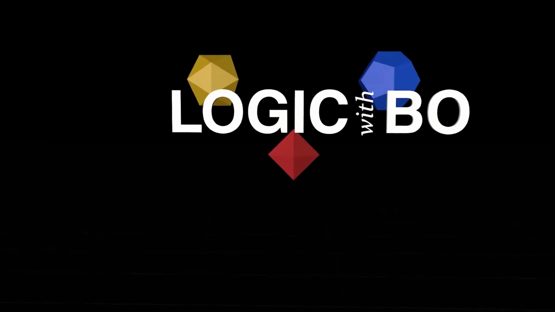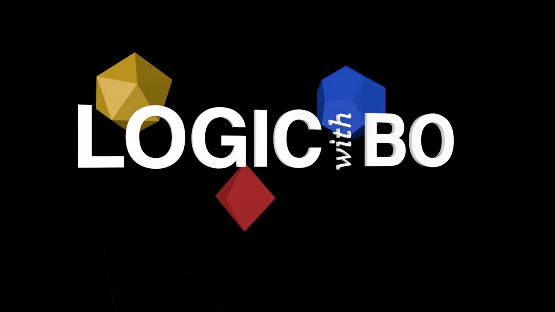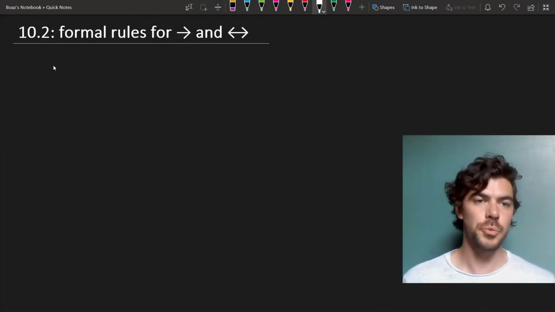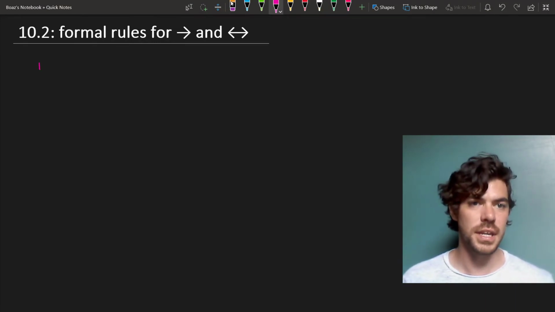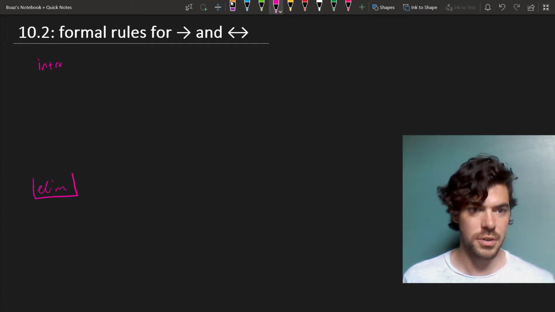Okay, now that we've seen in an informal setting the rules for conditional elimination and introduction and biconditional elimination and introduction, let's see how they work in our formal deductive system. So since we're looking at the formal rules, let's do this schematically. All the rules tend to come in pairs, which is an intro rule and an elimination rule. And conditionals are no different.